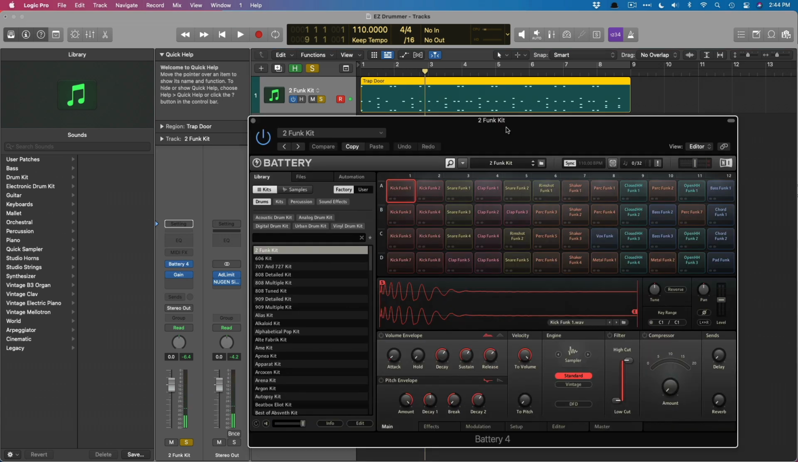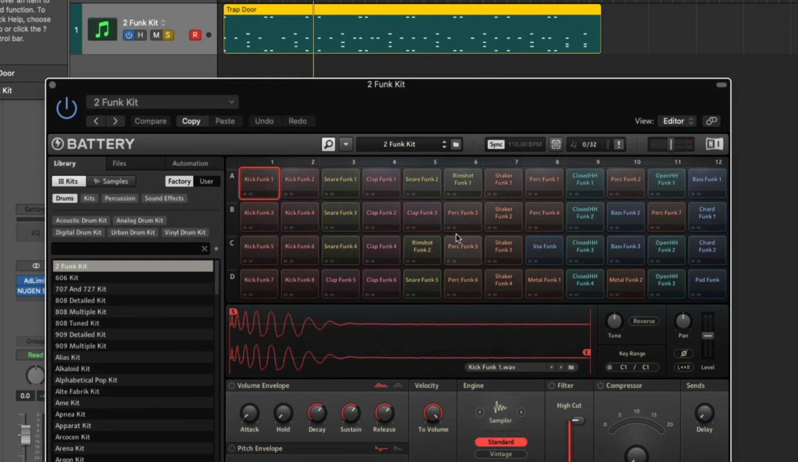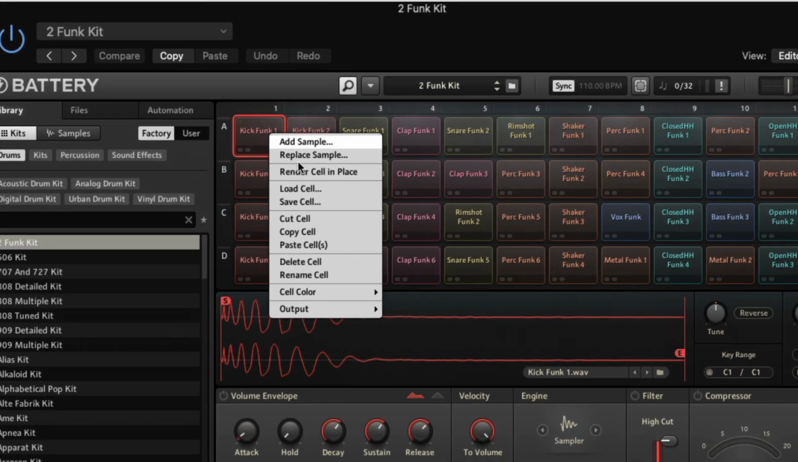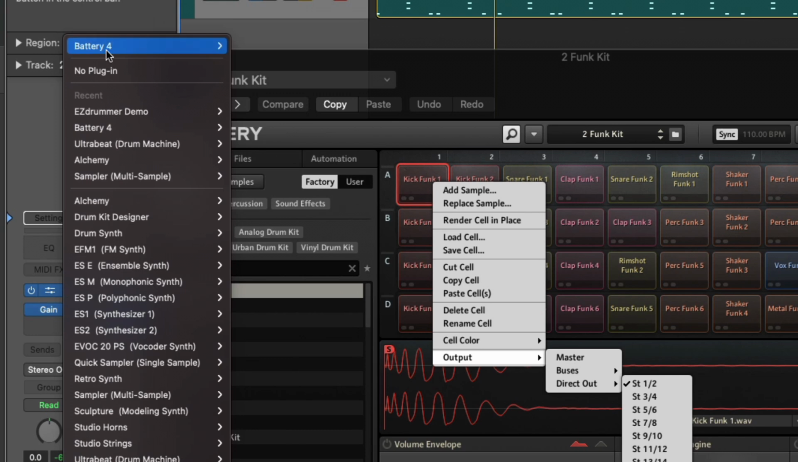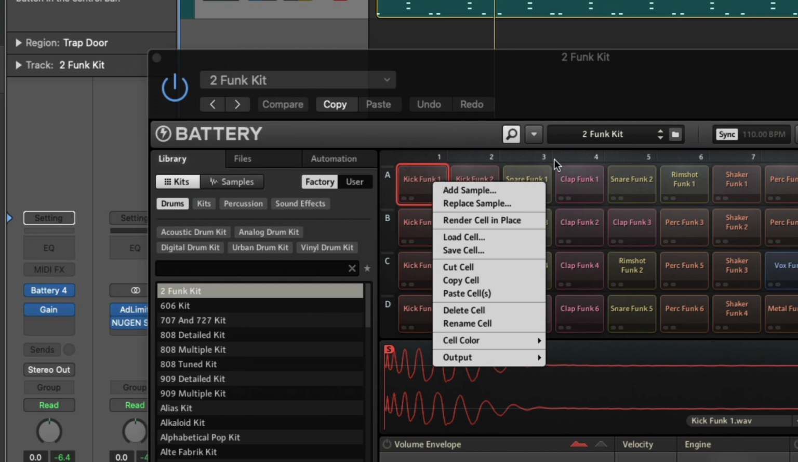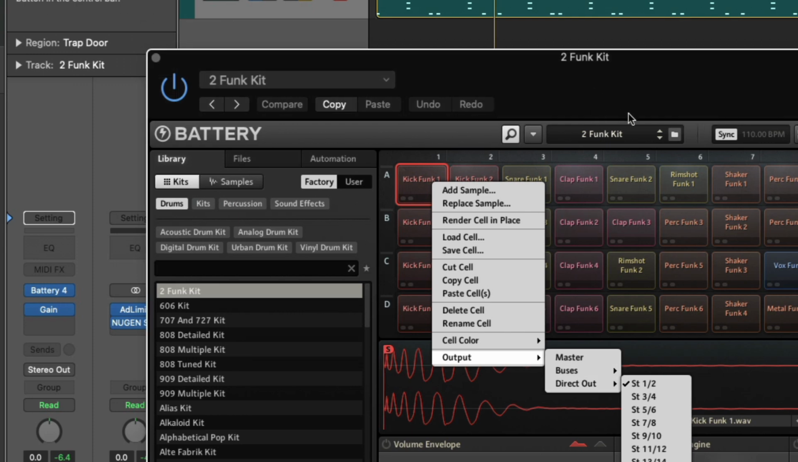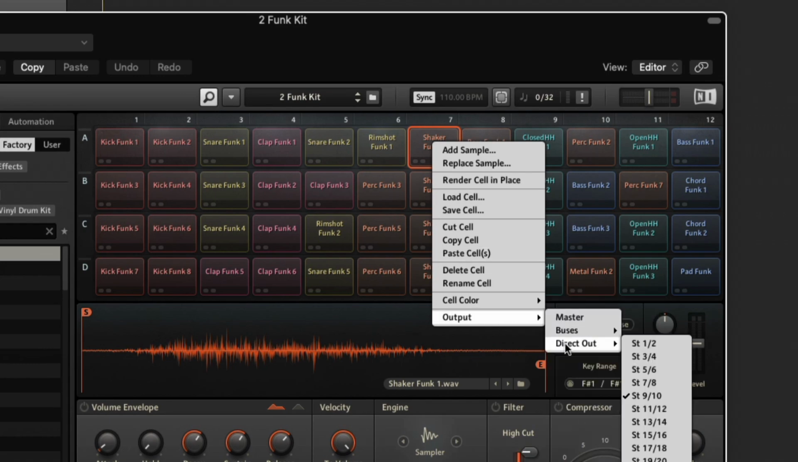if we take a look inside Battery, it's a little more work to do this because you have to identify which drum is actually being performed. So we have to watch the performance. But if you right-click on the individual pads and go down to Output, you can set a direct out for a specific set of outputs. So if we take a look at Battery over here, I've already set Battery as a multi-output stereo instrument. And I've gone through the different pads that are actually being performed, and I've set their output to different direct outs. So if we take a look at some of the other options here. Take a look at the output, direct out, it's set to 9-10.